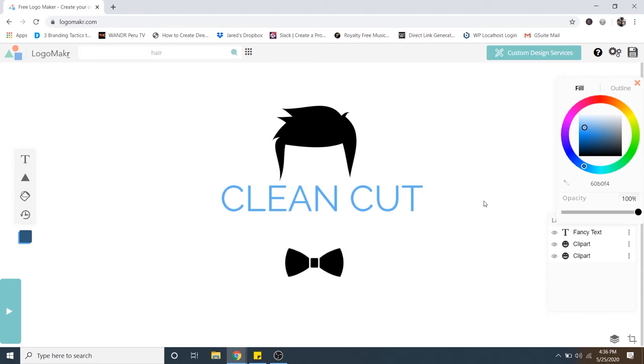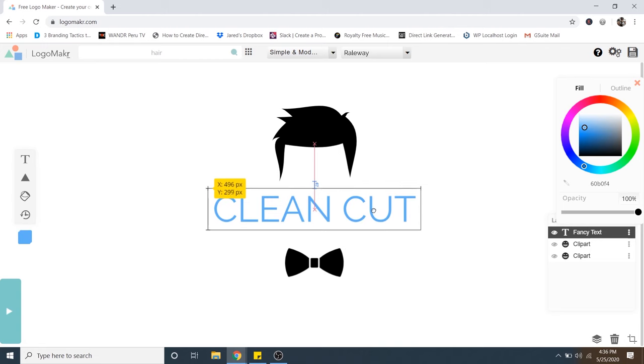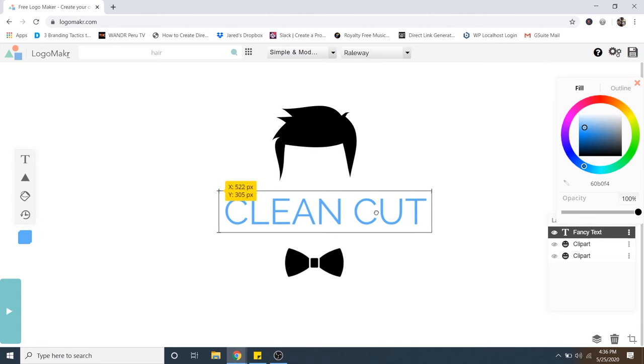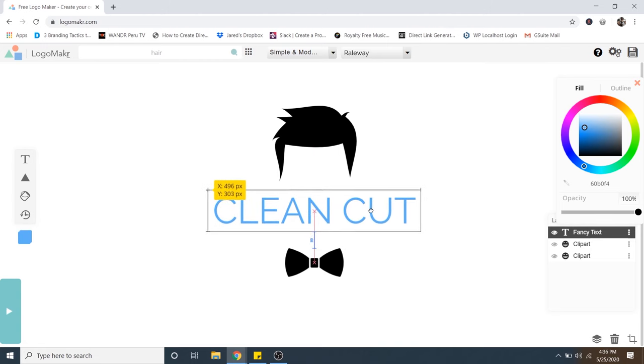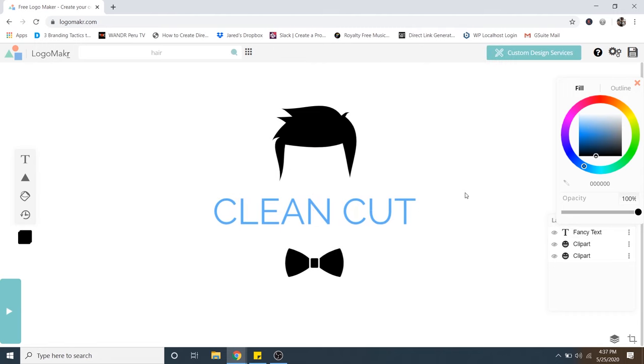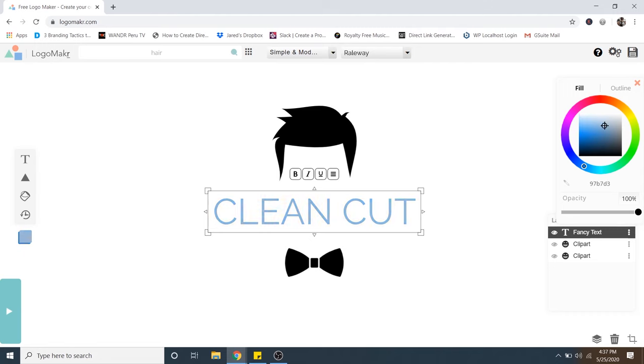So if you click off and then click back on, you can drag it around and you're gonna get these little guidelines that are gonna let you know when it's in the center and it's gonna snap. And if you don't like the stock blue that it comes with, you can just go ahead and click on the text and then drag over here in the color wheel all the way down to black.